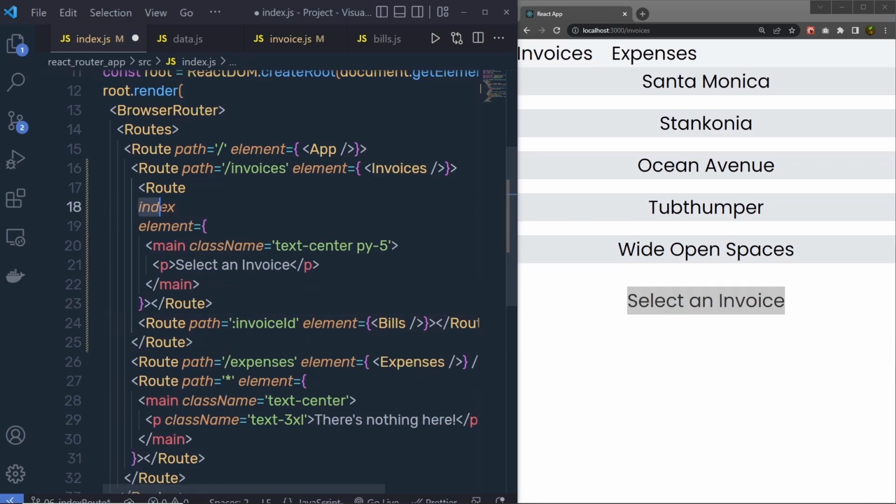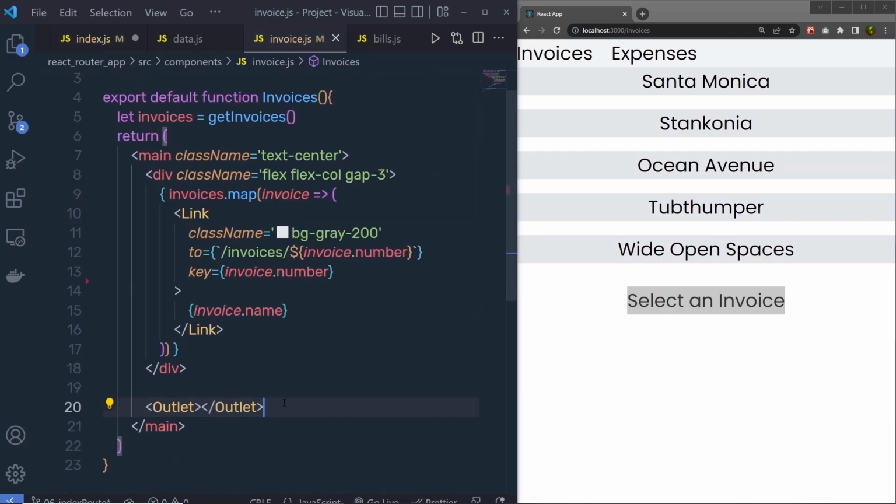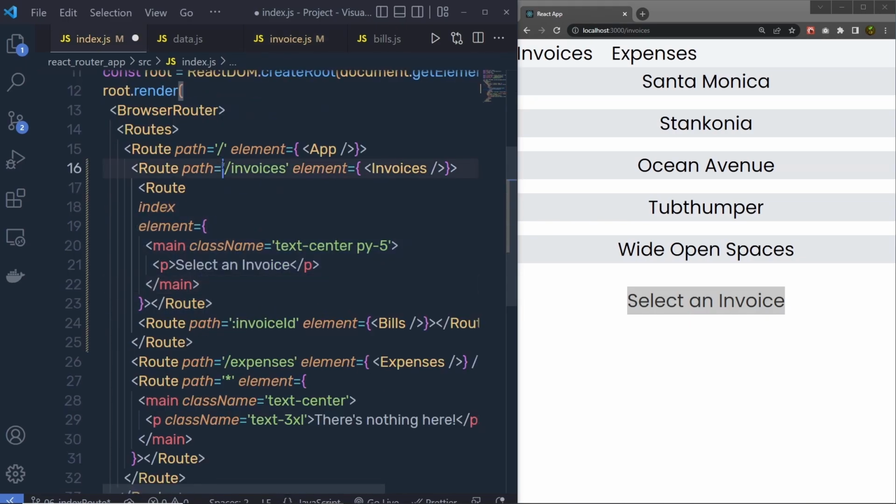Notice that it has this index property instead of the path property. That is because the index route shares the path of the parent. So this index is sharing the path of this parent route. Here the index is equal to the invoices URL of the parent. The index route is rendered in the parent route's outlet at the parent route's path. It means this index route is rendered inside this parent route outlet. Whenever you have your outlet inside your parent route, the index route is displayed using this parent route outlet with the use of the parent URL.